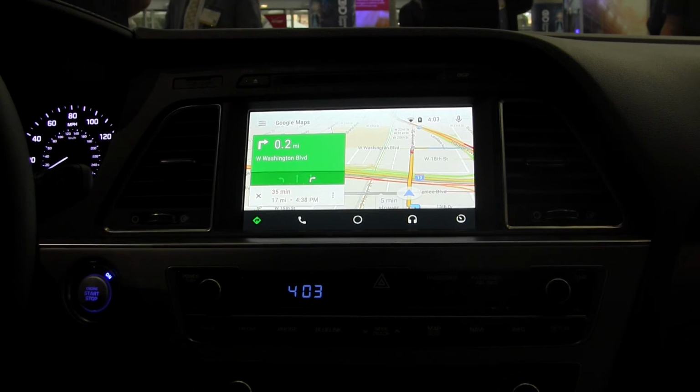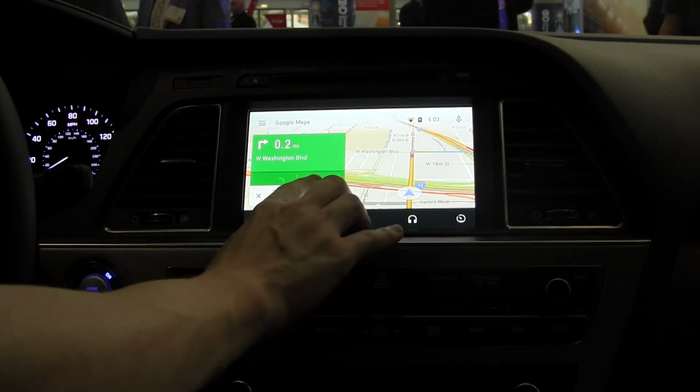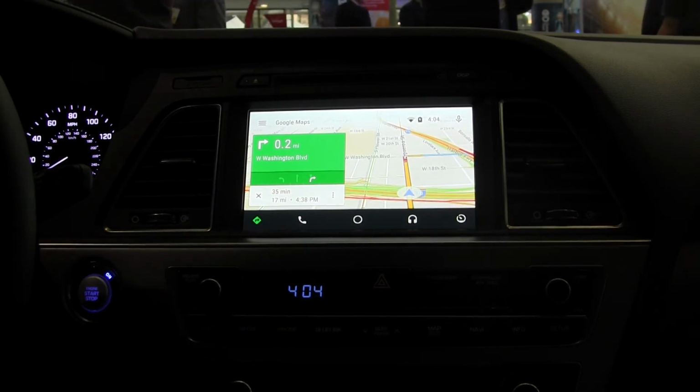Now, of course, because this is a Google system, it doesn't just tell me I need to turn right, it tells me which lane I need to be in to turn right, which is really cool and very useful when you're driving around LA.